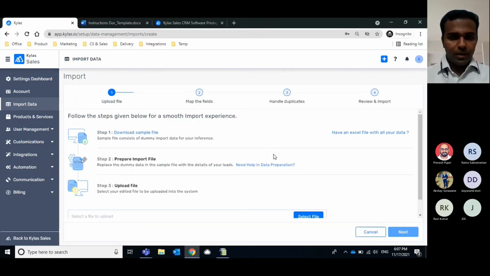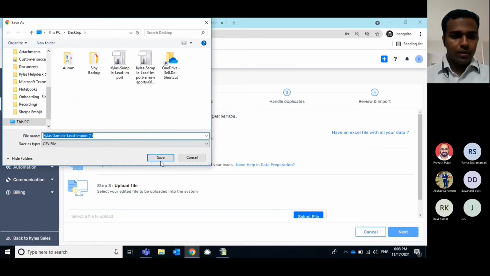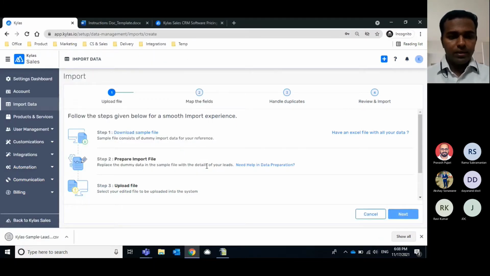When you start with the import, the first step is uploading the file you have to import. You might have an Excel dump or a CSV dump from an existing CRM or any other tool which you are using for lead generation. You can use that, or else you can download the sample file which we are providing by clicking on this link, and you can insert your data in this file in the format we have given so that there are minimal errors. Let me open the sample file right now.